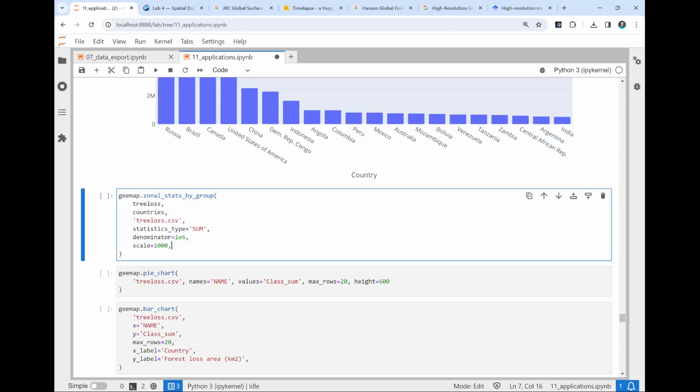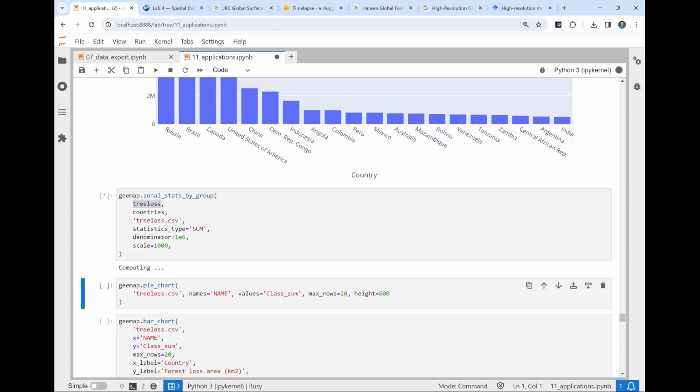You can also do this one. Now we're doing the forest loss, right? The tree cover is yes and no. Forest loss is also yes and no. So this one is trying to answer which country lost the most forest cover during the last 21 years.